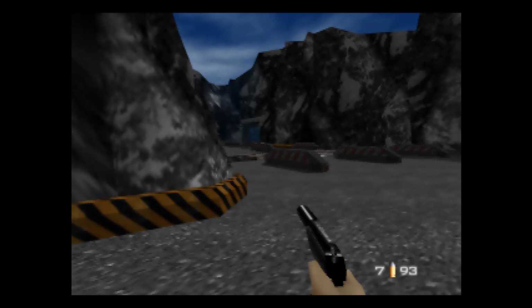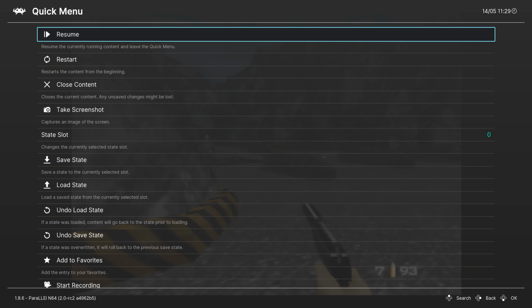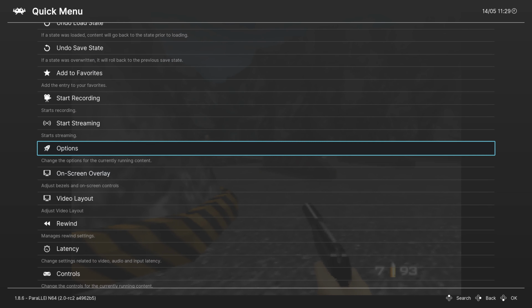But let's go over some of the core options that are available in the new Parallel renderer here. So if we press F1 on our keyboard, or if you have a controller plugged in that has a guide button, you can press that as well. It'll bring you back to the quick menu. We're going to go back down to the options screen.